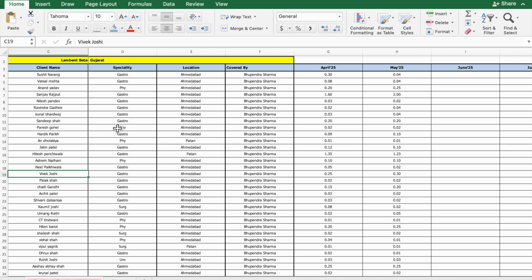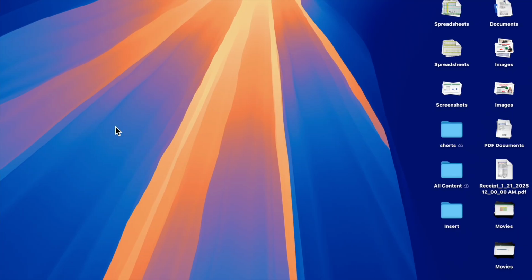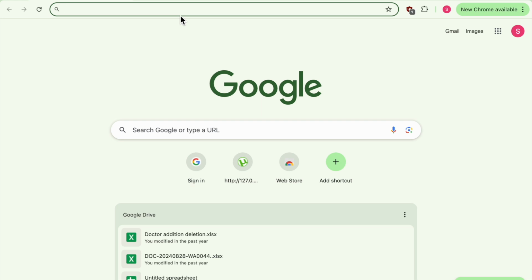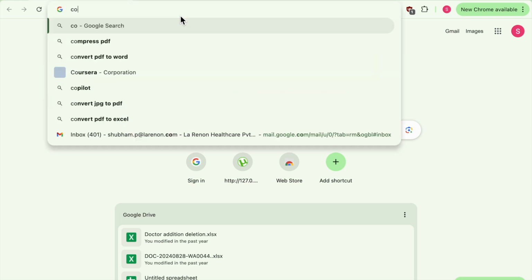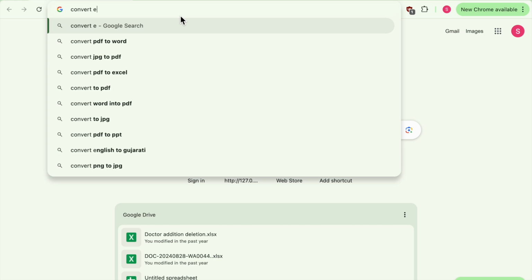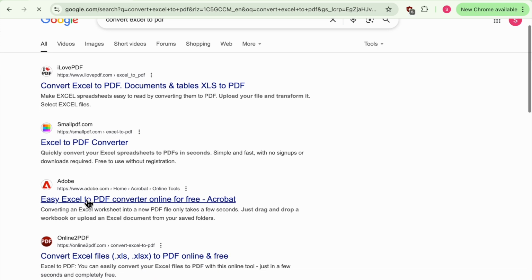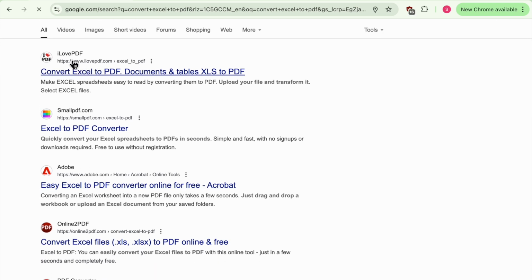Okay, so first I will show you how to do it. First, if you have Google Chrome or any other browser, just open it and then type here: convert Excel to PDF. Okay, then you have to find this one, the I Love PDF website.